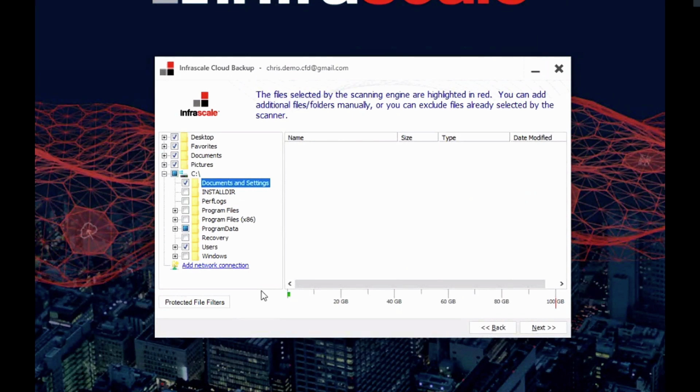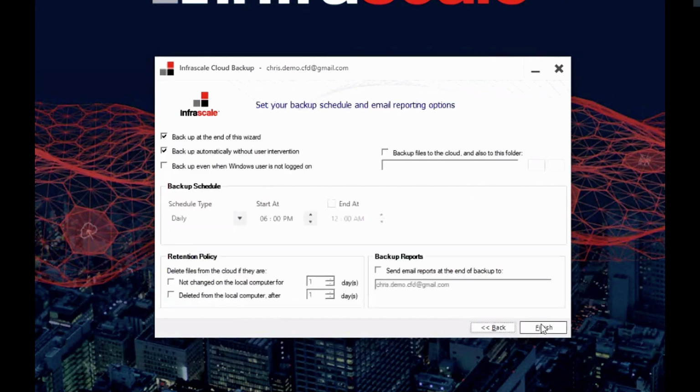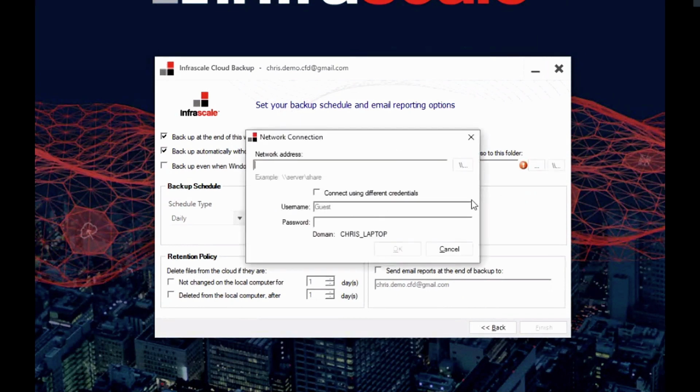Now, we can enable Live Protect not only just from here, but we can also enable Live Protect from our policy-based system, which we're going to jump into when we get into management. Now here we can see it's going to run a backup at the end of the wizard. It's going to automatically back it up without user intervention. So again, just grab all that data and make sure we back it up without having to have the user manually do anything.